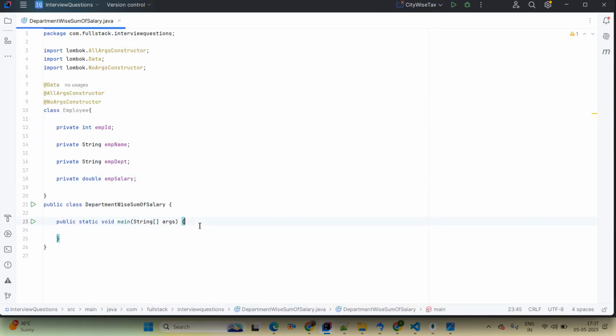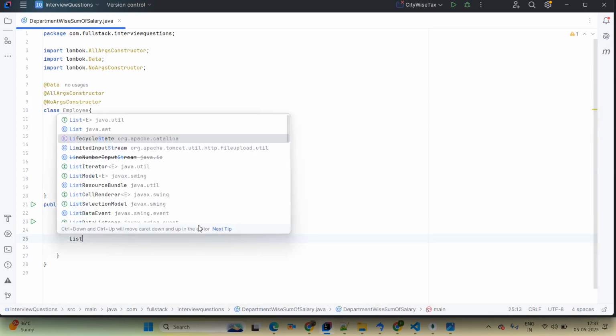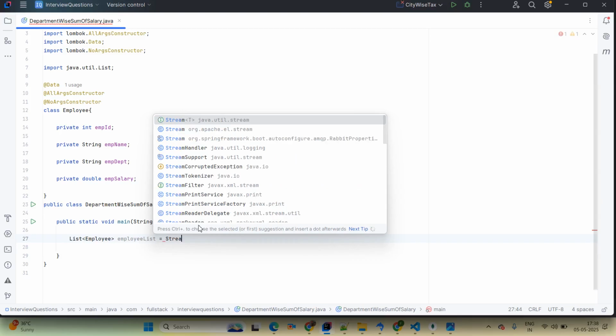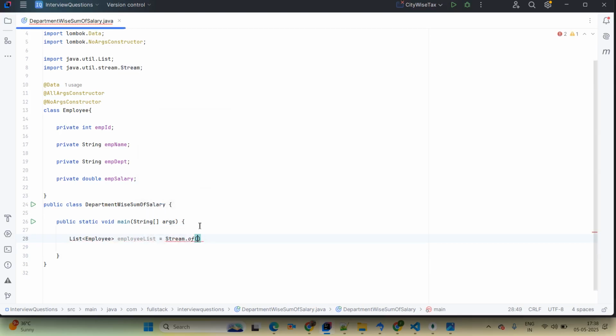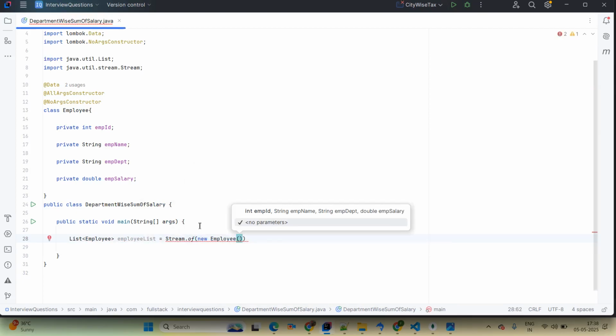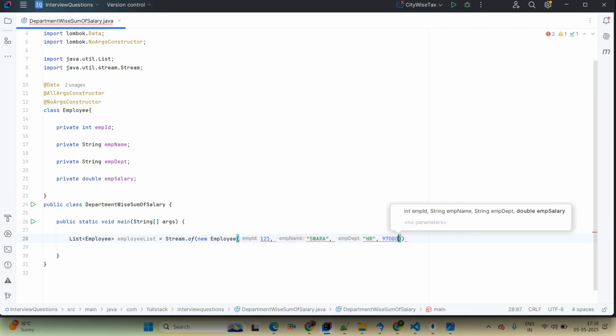Perfect. Now here I am going to create a list of employee data. For that I am calling List of type Employee, employeeList equal to Stream.of. Again, this is a Java 8 feature. We are simply calling Stream.of with new Employee, creating the object of Employee with the parameterized constructor: 121 the id, name as Sora, the department I am passing here HR, and the corresponding salary as 97,000.96. Ending with toList, it will convert into a list.